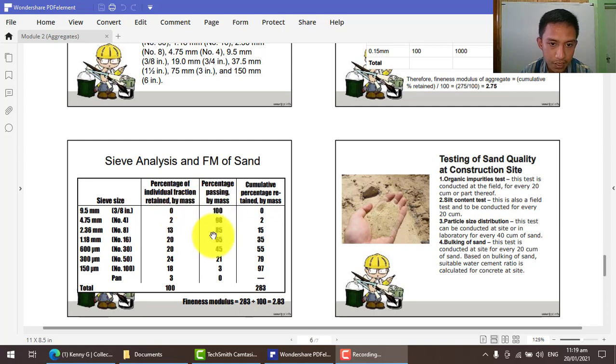Look at this: in your 2.36 sieve, what remained is 13%, and what passed is 85%. You check 85 plus 13, which is the percentage that passed the sieve on top of that. Again, that is for you to check your data. And then, of course, if you add the retained percentages, that should total 100.